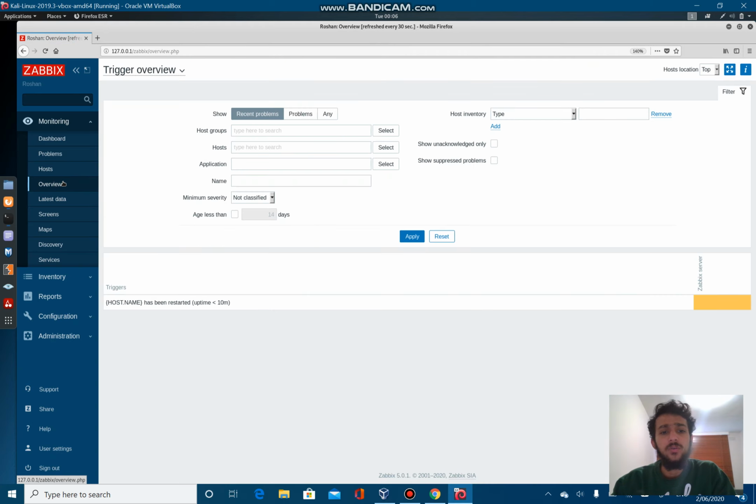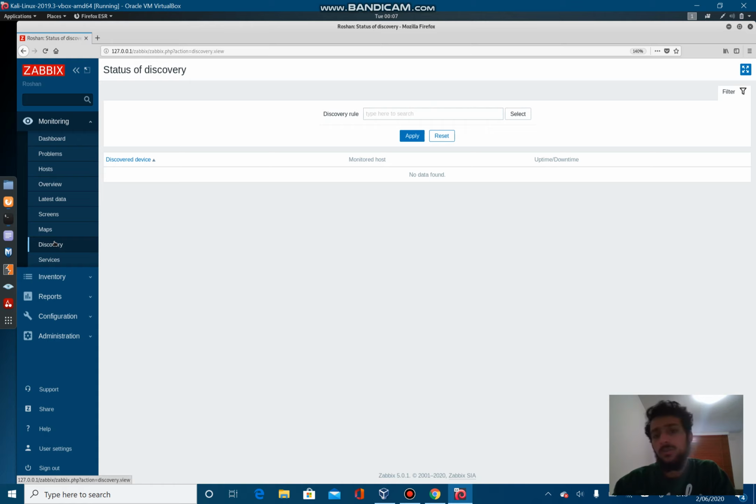Here we go to the overview section. It's like an overview of the overview given by the Zabbix. The main trigger at the moment is that the host has been restarted, and sometimes it's like the CPU is being used, Zabbix server using more than 80% or something like that. So the overview of that is given by the Zabbix. And discovery is actually related to configuration, discovery rules, so I'll talk about it later.